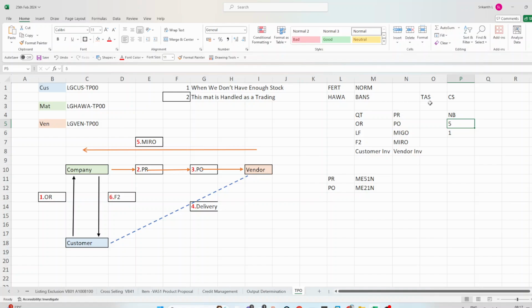At item category level, the most important thing is that your billing relevance is F. So we have seen the first part of this definition, that is order related billing. Tomorrow as we progress, we will see the second part of the definition.